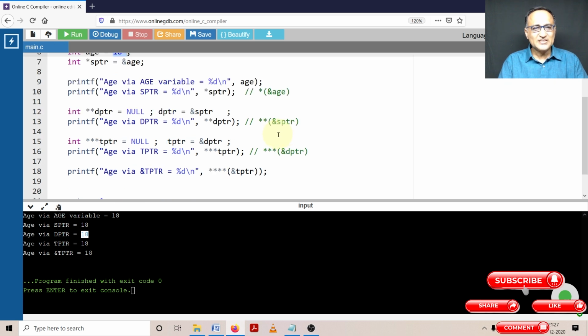Now what I have done is just to further your understanding, I have taken a triple pointer. I have given it the initial value null so that it doesn't point to anything irrelevant in the beginning. Triple pointer is assigned address of double pointer. What it tells me is the last star is going to give me the value. The first star and the second star are all going to give me addresses. So when I am trying to print DPTR here, it is going to be substituted with address of DPTR.